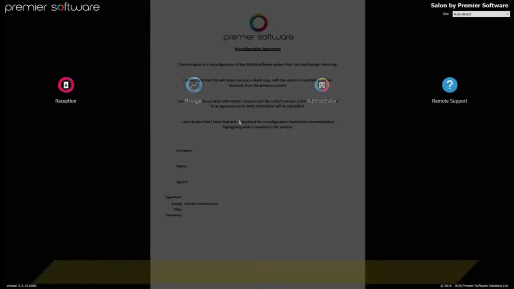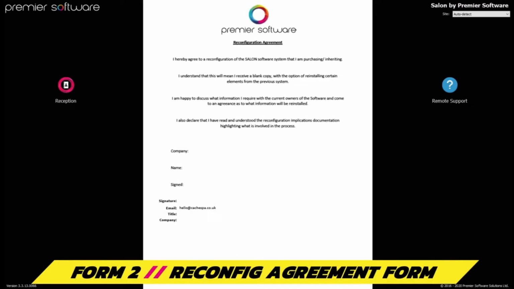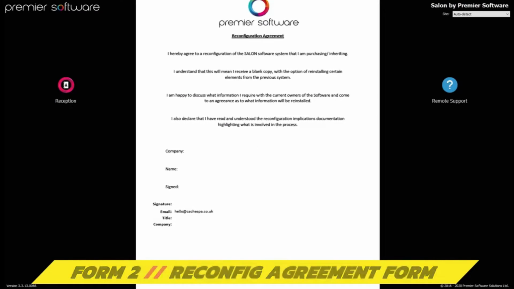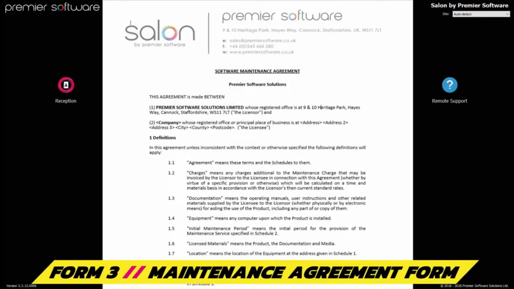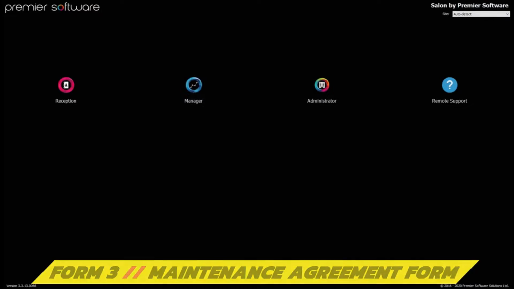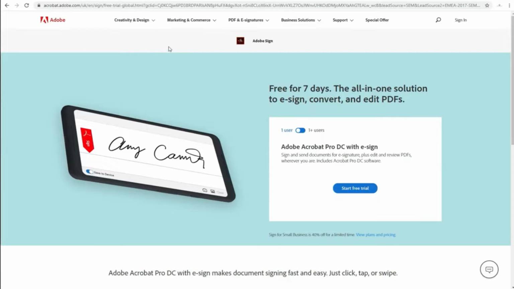The second is the Reconfiguration Agreement Form, which is a declaration that looks a little something like this. The final form is the Maintenance Agreement, which is the contract for the software being purchased. Simply sign these online using Adobe Sign and send this back to us as soon as possible.